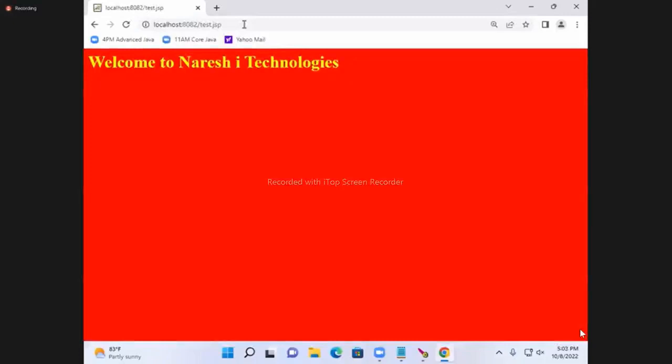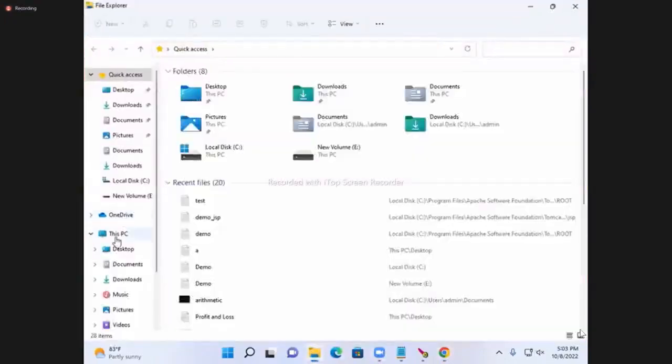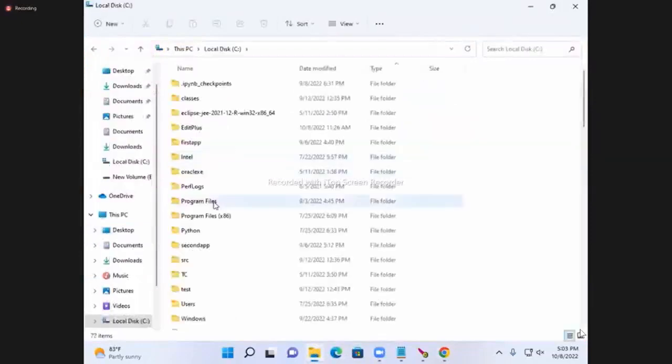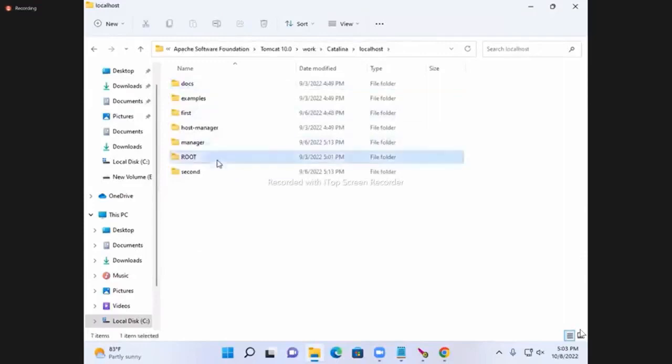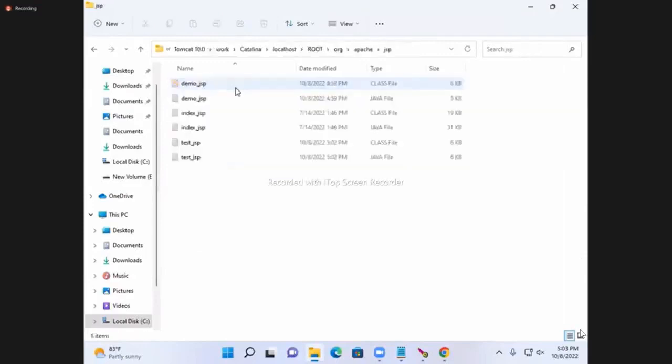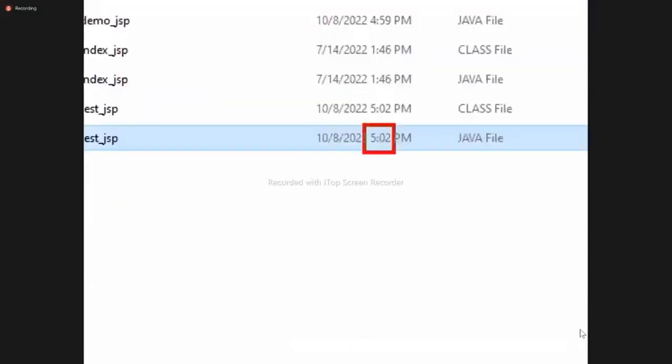Nearly 18 lines we wrote in the servlet, but here just 4-5 lines. Here, welcome to Naresh Technologies. Now, this test.jsp is converted into test_jsp.java. You can see that. The location you have already seen and written in your notes: C drive, Program Files, Apache Software Foundation, Tomcat 10, work, Catalina, localhost, root, org, apache, jsp, test_jsp.java. See, just now the .java file and .class file were created.